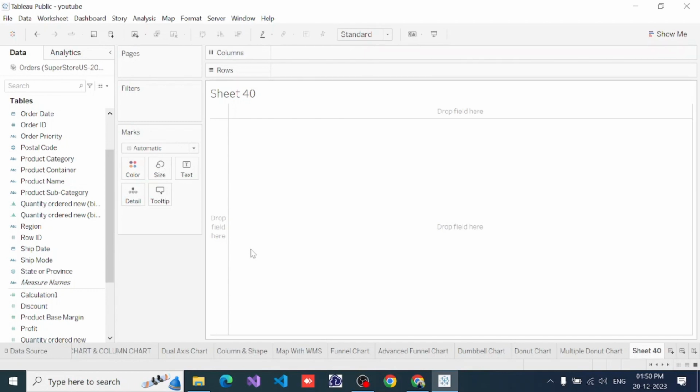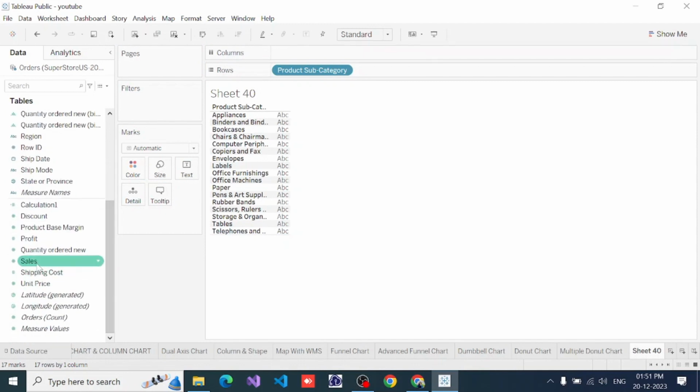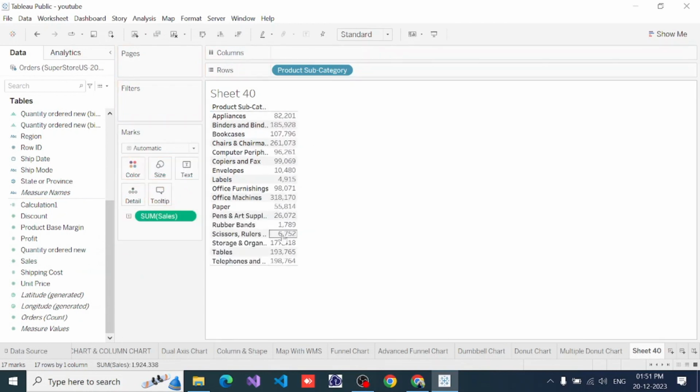So let's start. First I will take product subcategory into rows and sales into text. So if your manager asks you which is the third highest number in the selling subcategory, it would be so difficult to search for it, right?